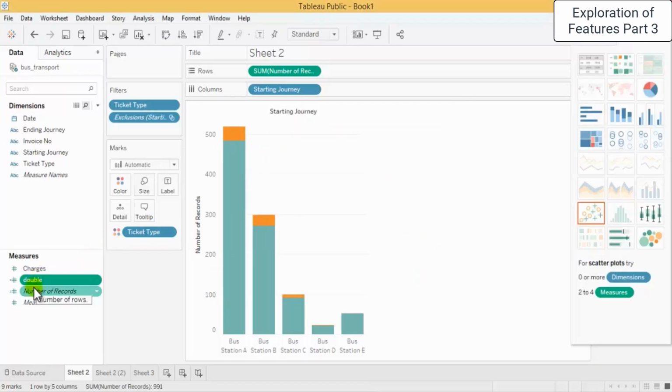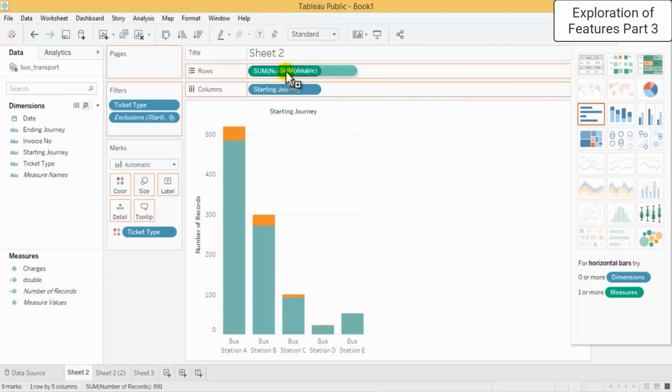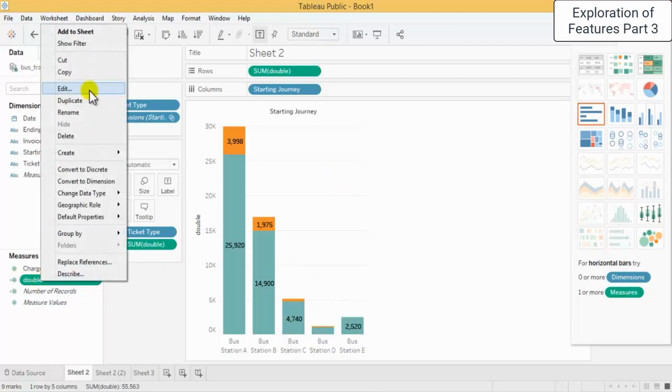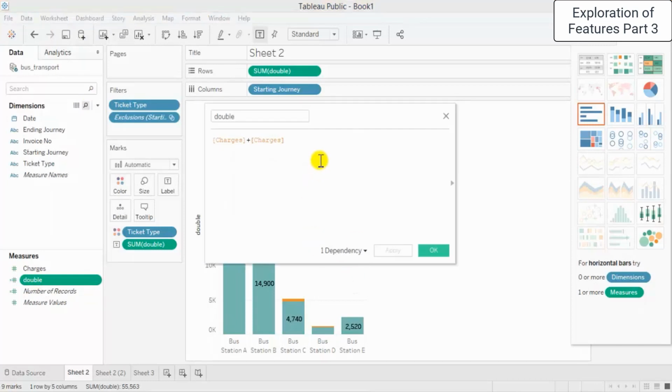So when this double comes, instead of sum of the number, we can take sum of the doubles. Automatically the values got doubled. Now we can again put this into label, and yes, it is right, it shows the double. So by this what I meant is we can do any sort of calculations.